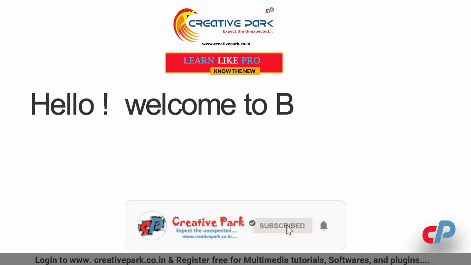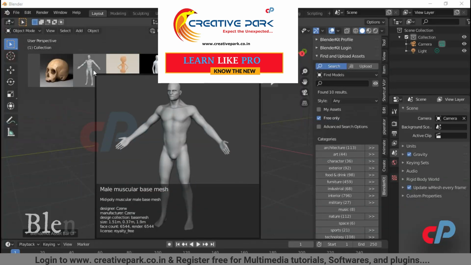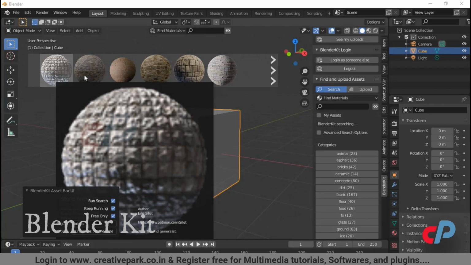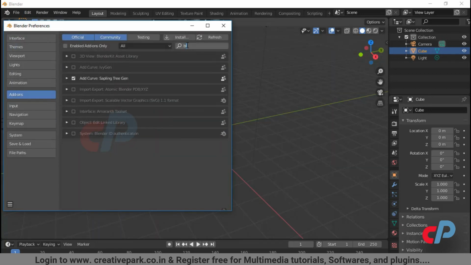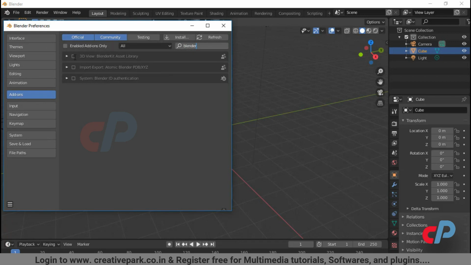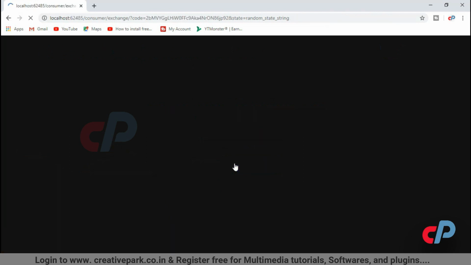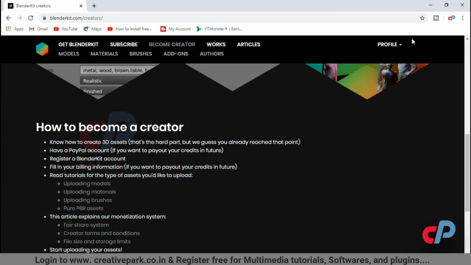Hello, welcome to Blender 2.82 Built-in Addons Part 2. Number 6, BlenderKit. BlenderKit is an add-on to get access to free models, materials, and brushes. To activate the add-on you need to sign up, which takes you to the BlenderKit URL. Create an account and activate by pressing login directly in BlenderKit settings or the profile tab in the BlenderKit panel.